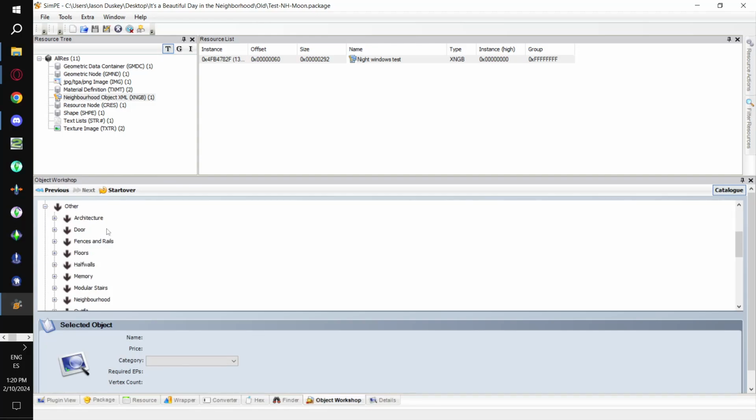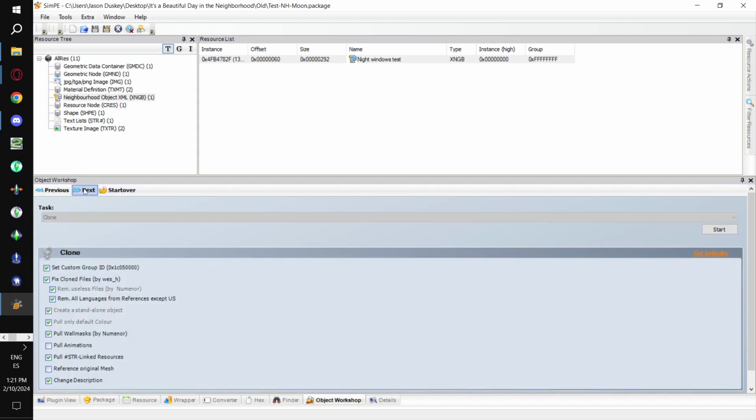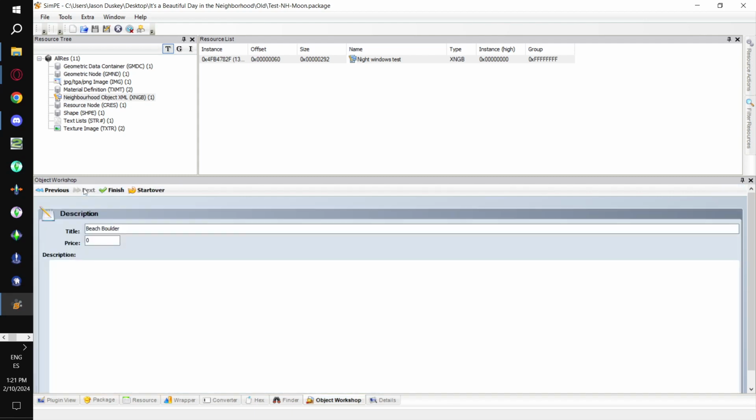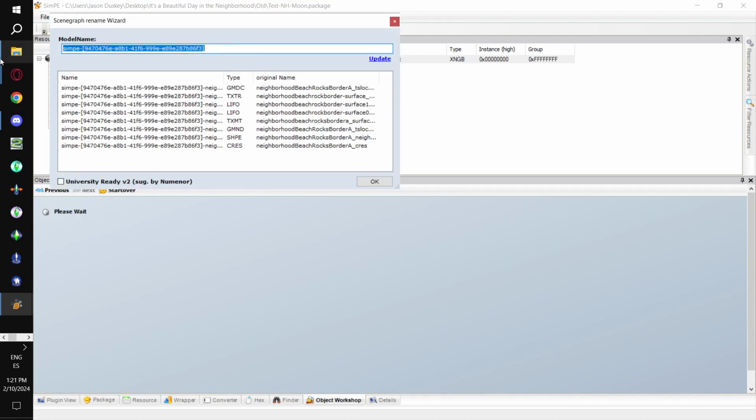So let's start with our friend George. So we go to Other, Neighborhood, and we're just going to clone one of the old rocks. So beach boulder is fine. We go Next. Next. I'm just going to rename it George.